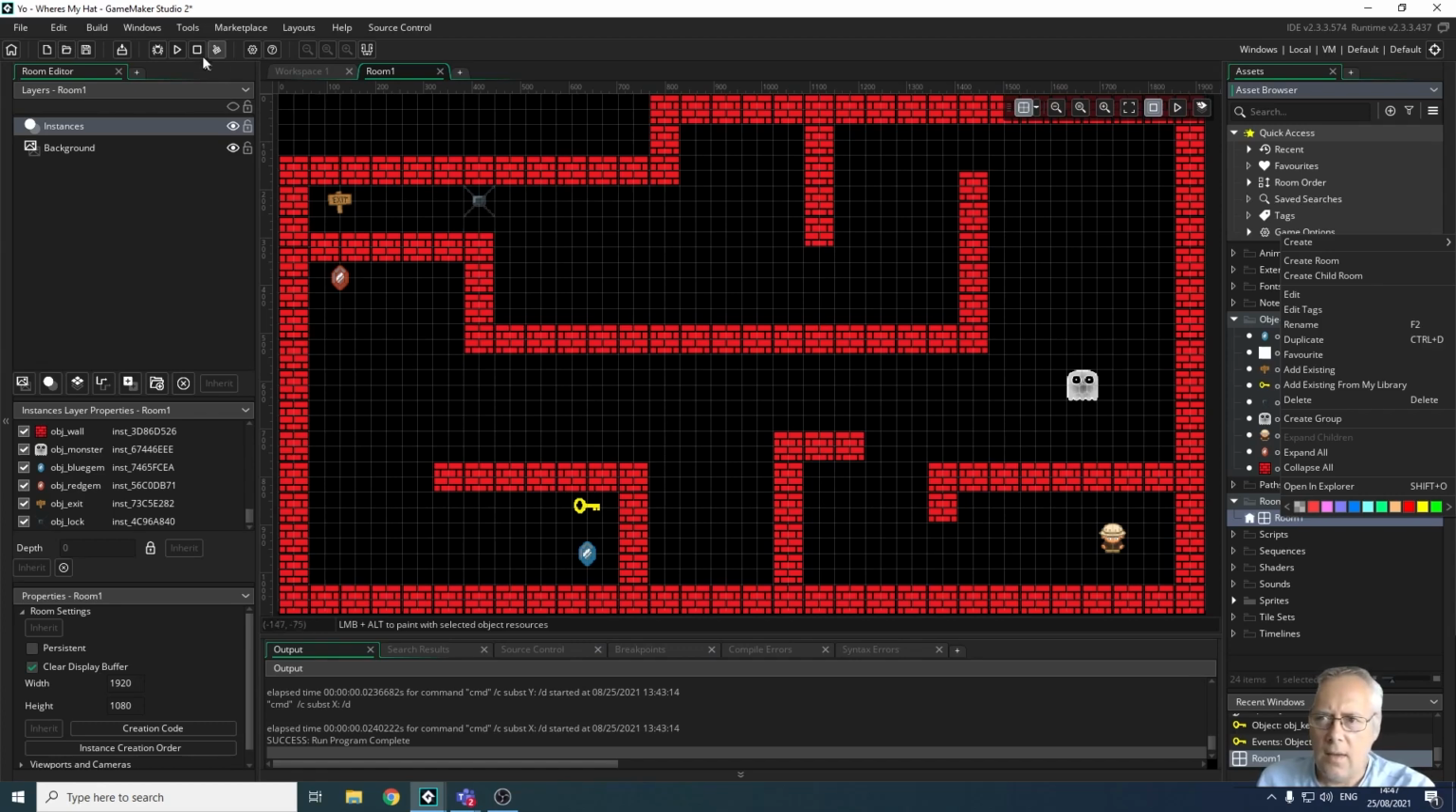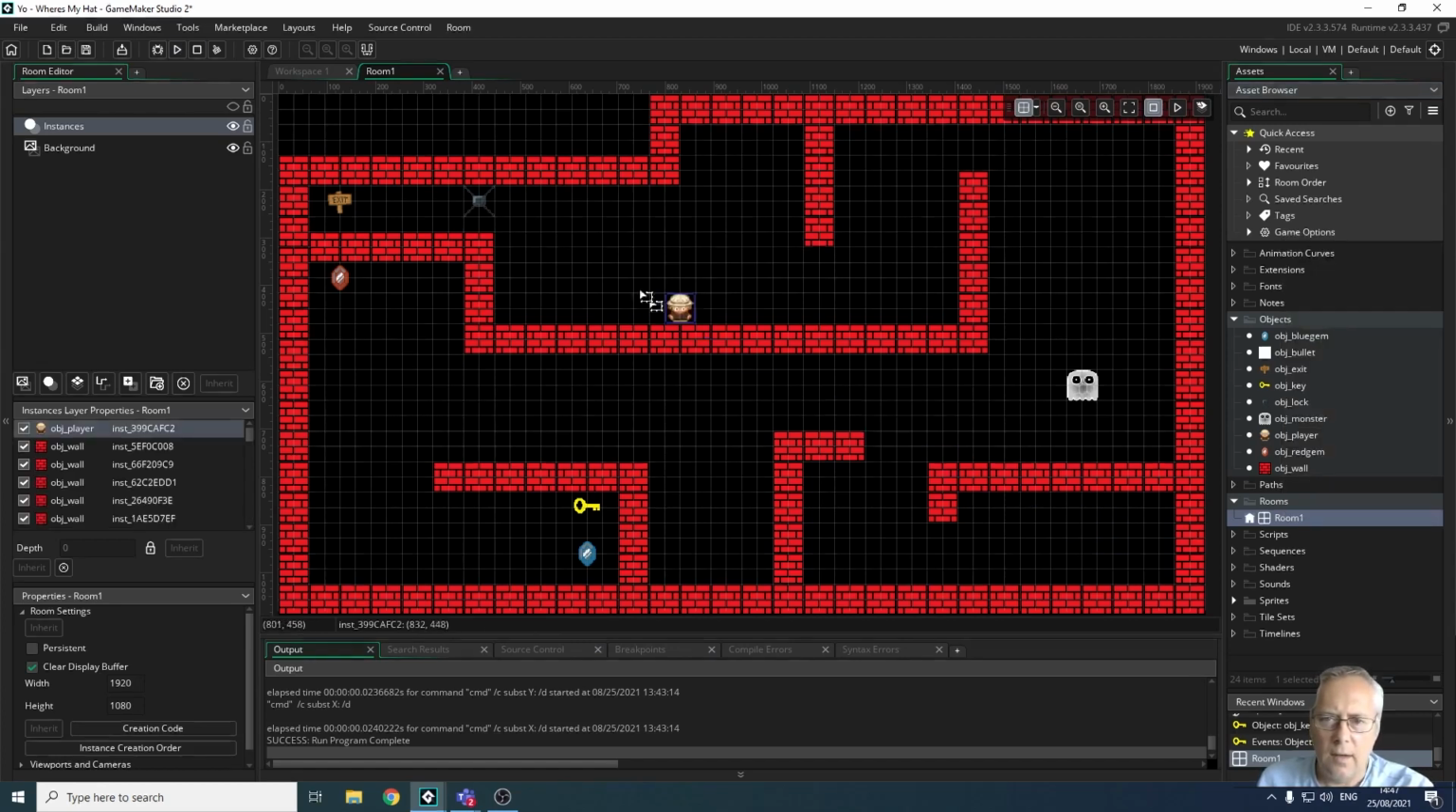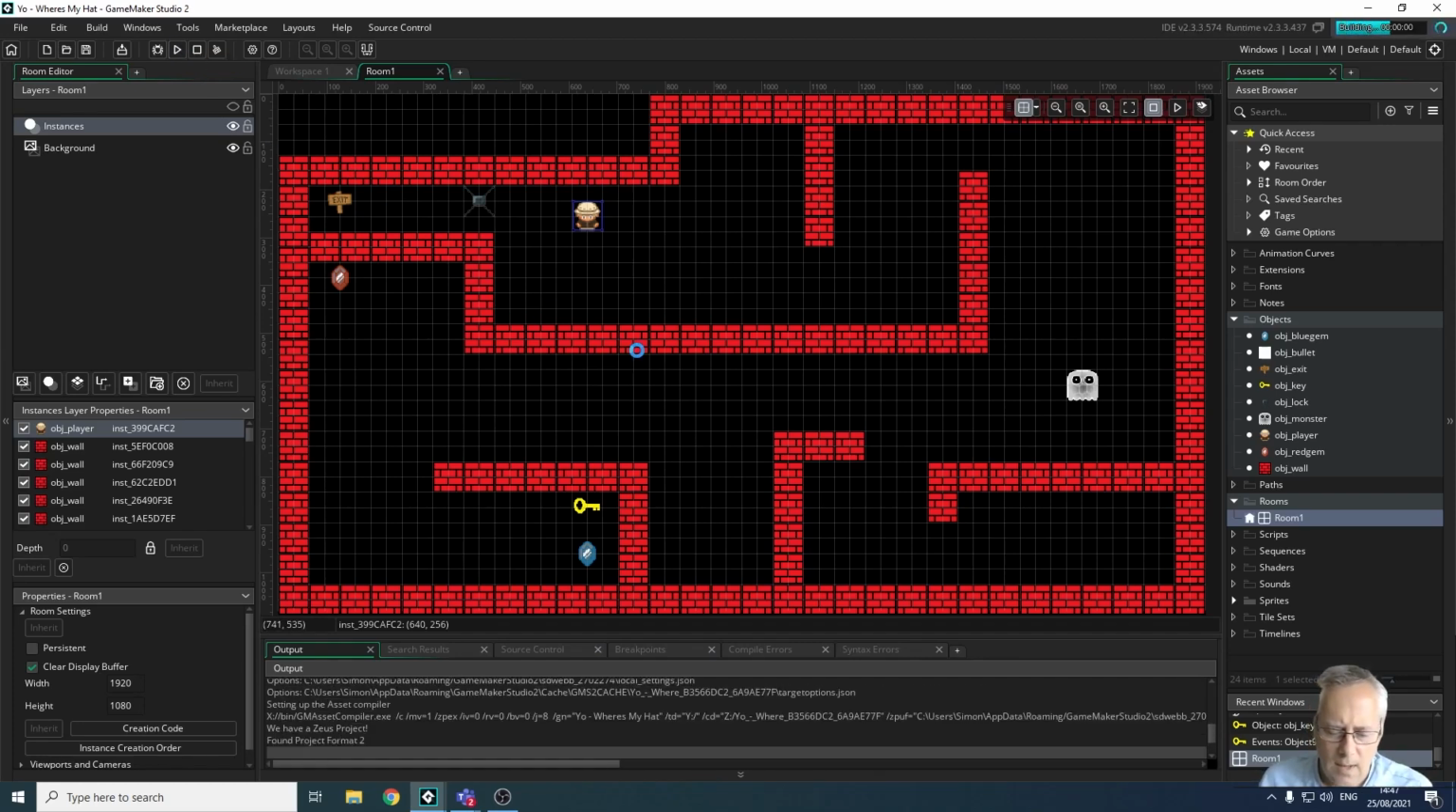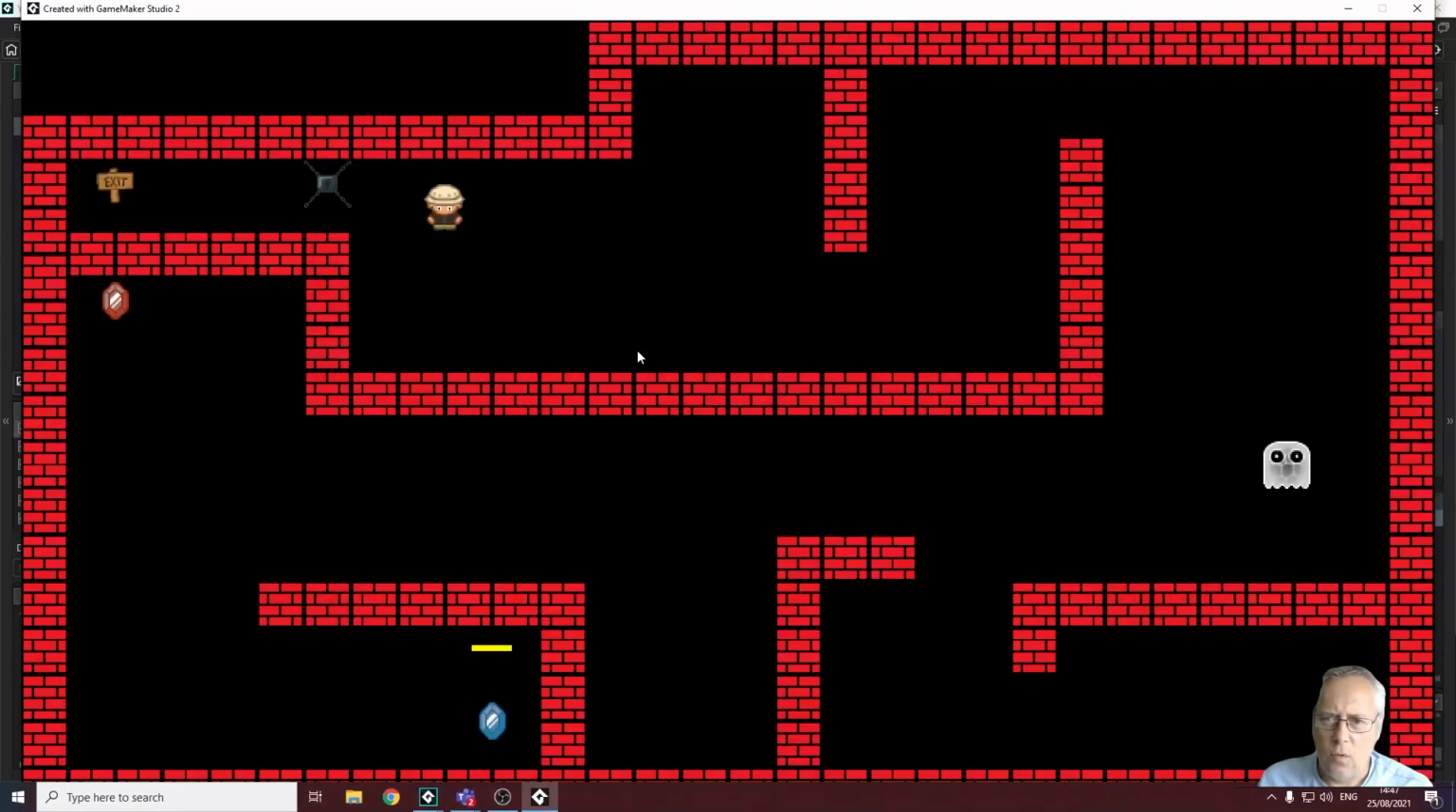If I play the game at the moment, let me just move my character up here so that when I start the game I'm starting close to the lock. When I run the game, currently I can move my character straight through the lock and straight to the exit. Well, that's not what we need because the lock should be blocking the character from doing so.